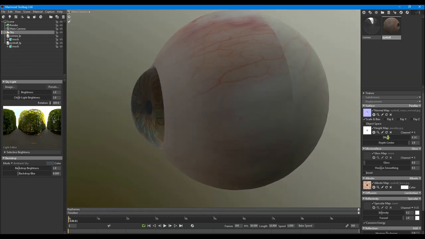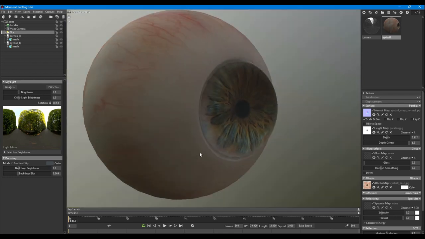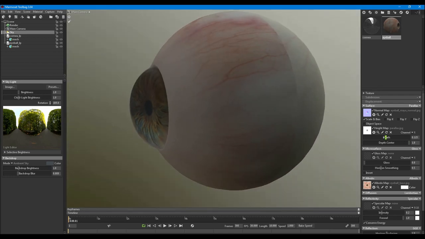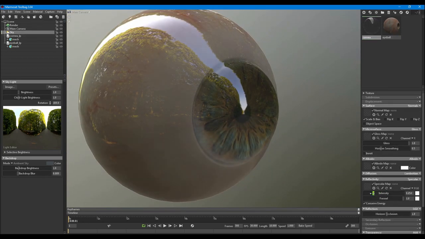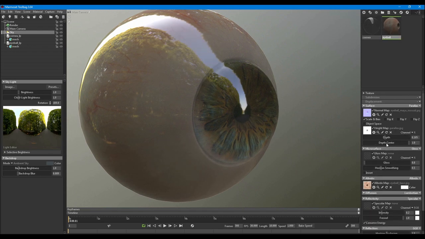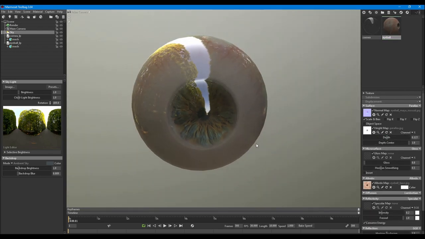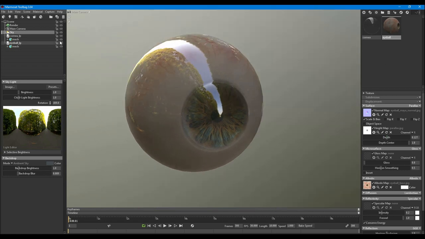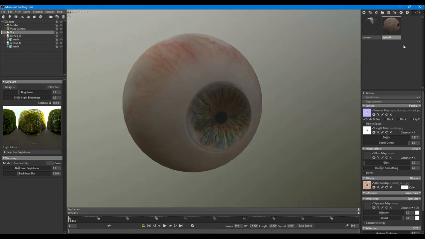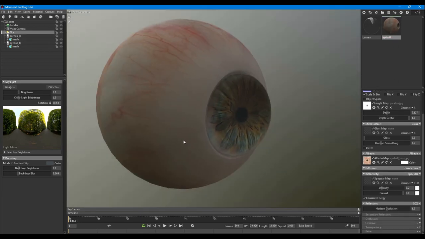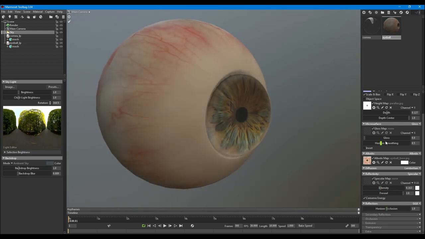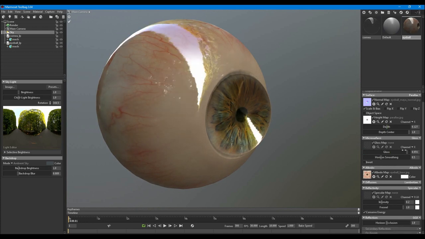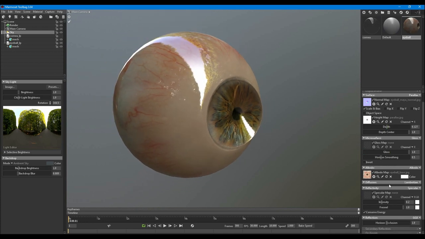Now you can edit depth to get the iris function like this. Now unhide our cornea, reduce specularity. You see we get the very cool effect from this parallax map. Now hiding cornea. And also edit gloss to get wet eyes.